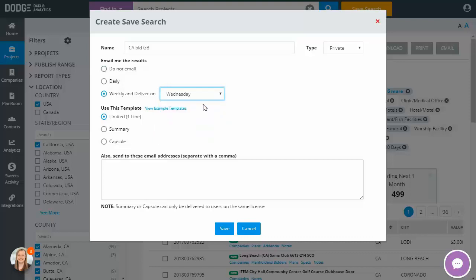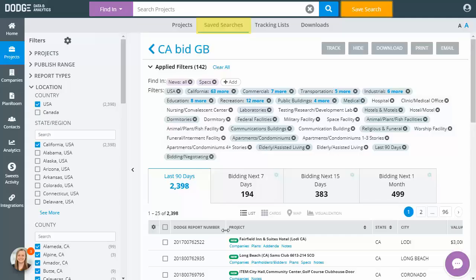Then you're going to select an email template. This is like low, medium, and high. How much information per project shows up in the email. To see what this would look like, click the blue link here called View Example Templates. This is going to go to the email address that you log into the website with. If you want it to go to another email, enter the email in the box below. If you have more than one email, use a comma to separate the emails. Do not put any spaces in this box. When we're done, we'll click Save. To retrieve your saved searches, click on the Save Searches tab at the top.